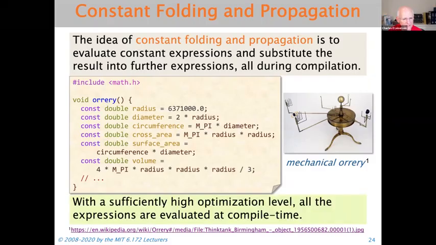Good. Yeah, so with sufficiently high optimization level, -O1, for example, these are evaluated at compile time. And I see that, yes, there are some really old orreries.